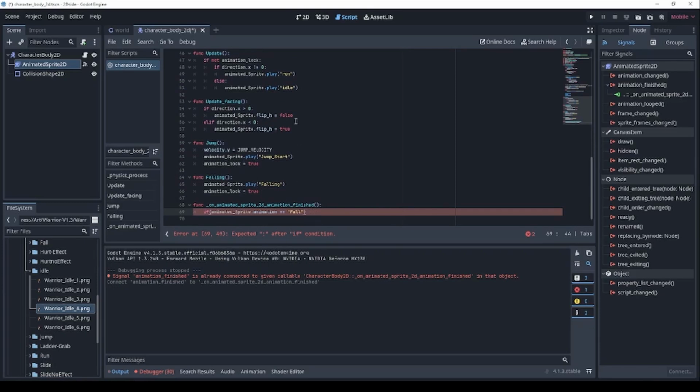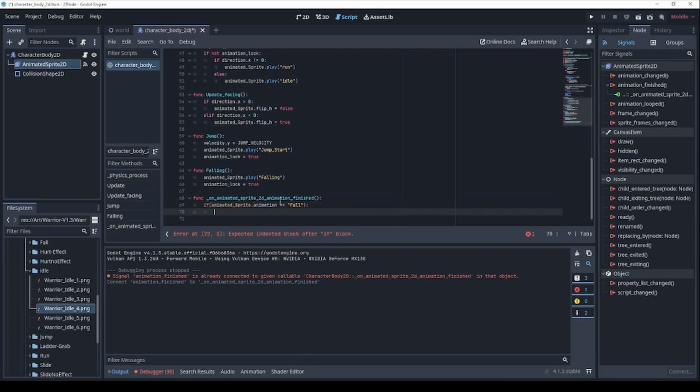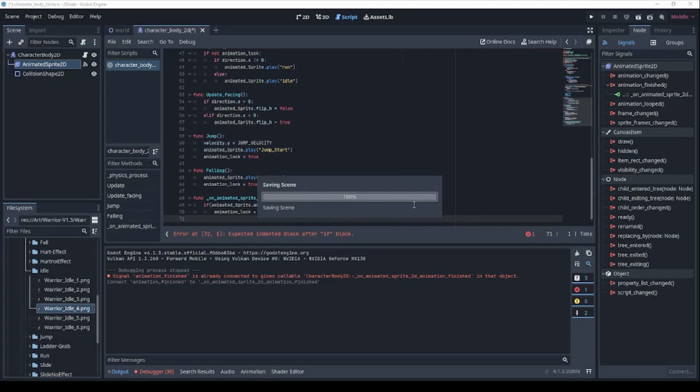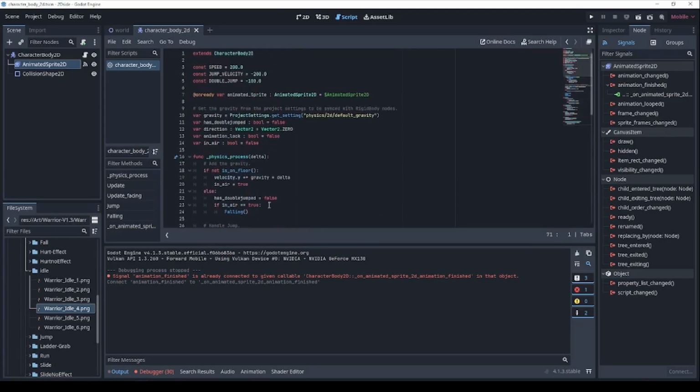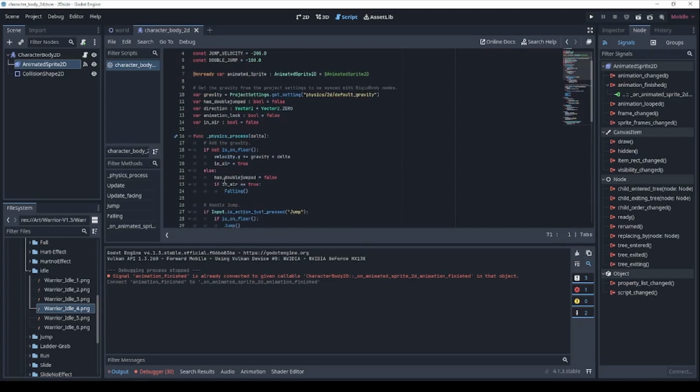Fall. Then, after doing this, after checking it, I will unlock the animation. So go to animation lock equals false. Save. Okay. After we do that, we're going to edit something here. After the character finishes falling and is now on the ground, we're going to set in air equals to false.